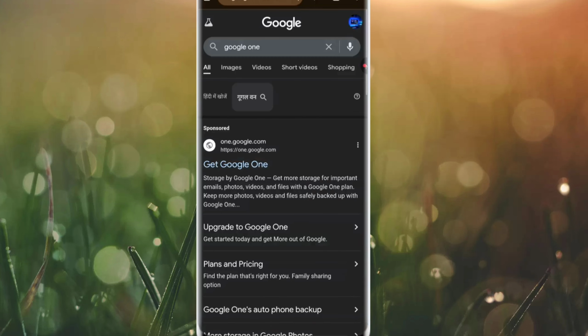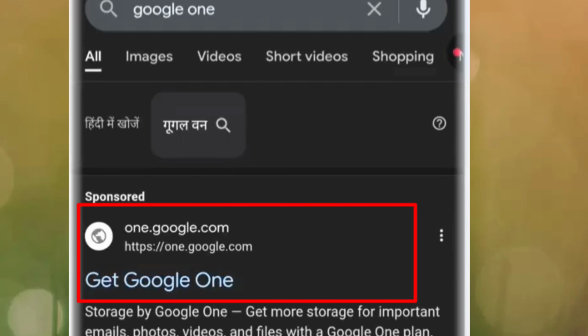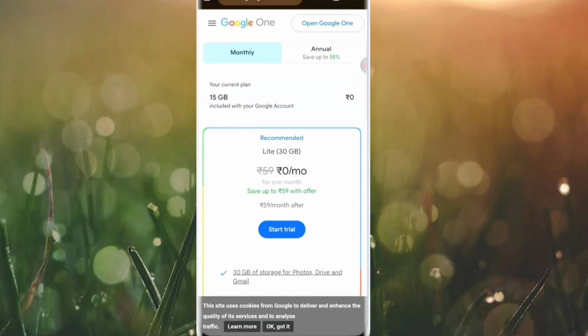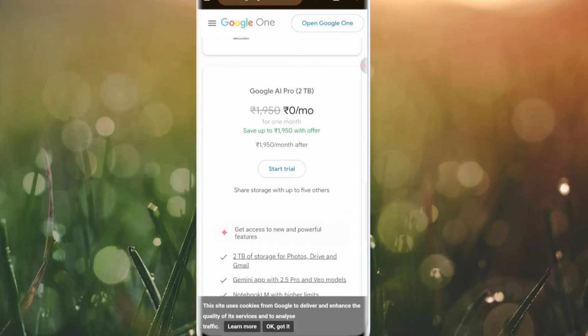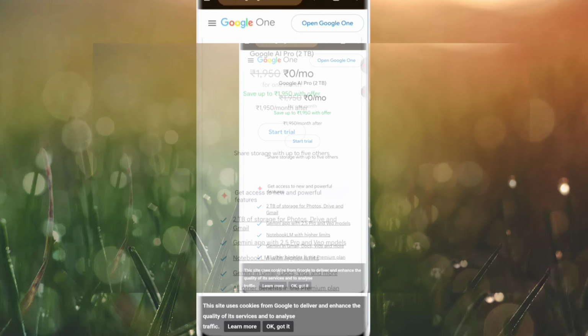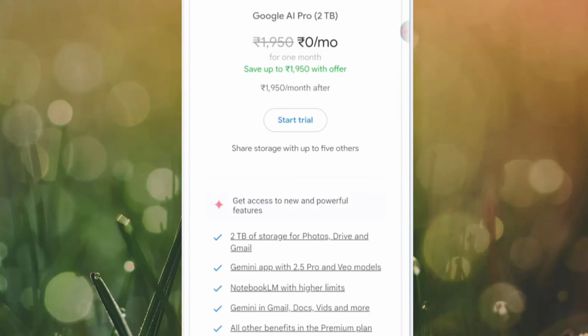First, open your Chrome browser and type Google One. You'll see the official website at the top. Click on that. Scroll down a bit and click on See All Plans. Look for the plan that includes Google AI Premium. This includes access to Google Veo 3. It's free for the first month, and after that it costs Rs 1950 per month. But don't worry, I'll show you how to keep using it for free.